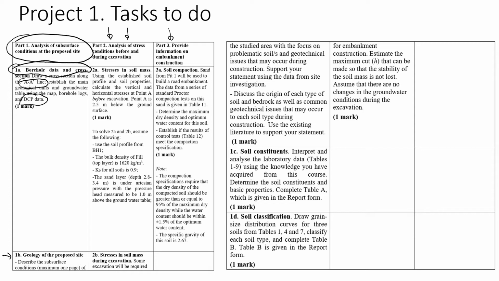Some of you will have data from DCP tests, some of you will have data from pocket penetrometer and vane shear test. You will need to use this data and write about 1 page of analysis of the subsurface conditions. In particular, you need to tell us about type of soil, what kind of problematic soils are present in the area, what can happen during construction, what kind of problems. And also you need to look at the origin of each soil. As I already showed you, like marine soil or alluvial soil.